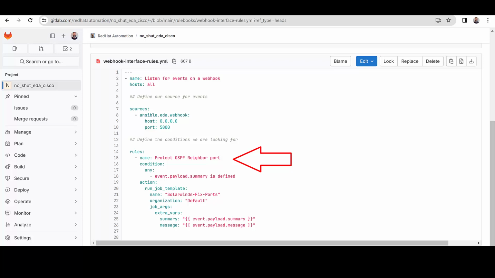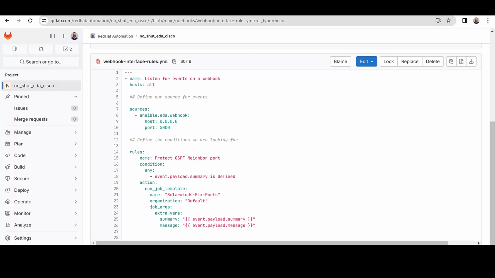So if we receive that webhook, our action is to run a job template in our Ansible automation controller. The job template runs a playbook, and that playbook has access to the data that we received in the payload of the webhook. So we have the summary, and we also have the message that's included in the webhook. The data would be things like the interface being down and what router it is, and we'll be able to use that when we trigger the alert and the event and the action, and ultimately the controller will run that playbook.